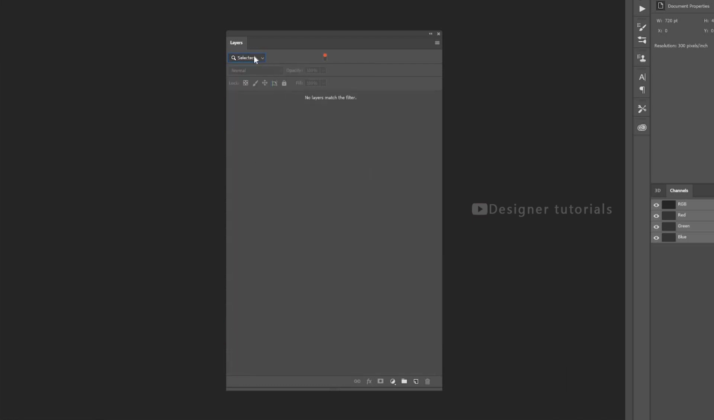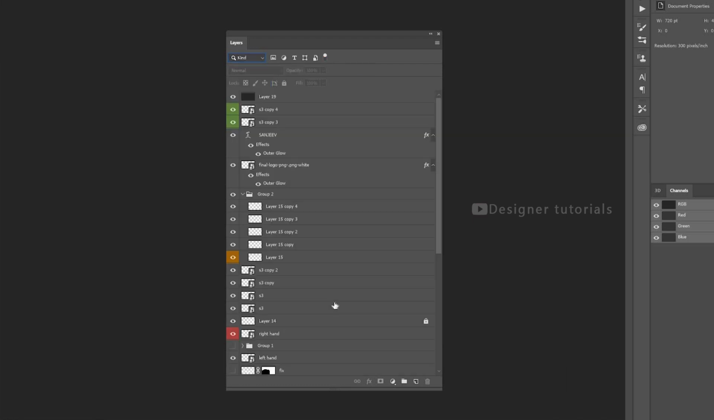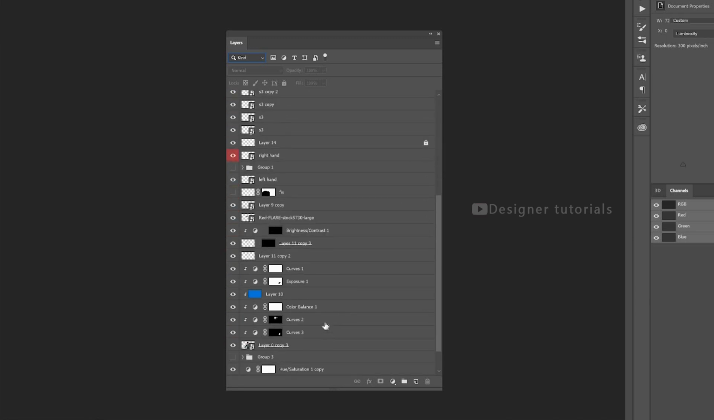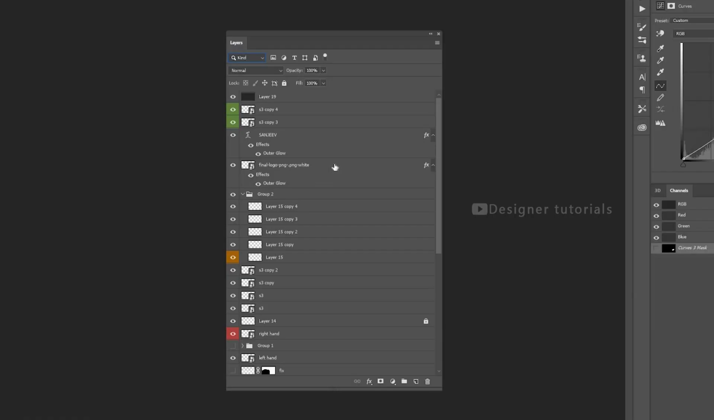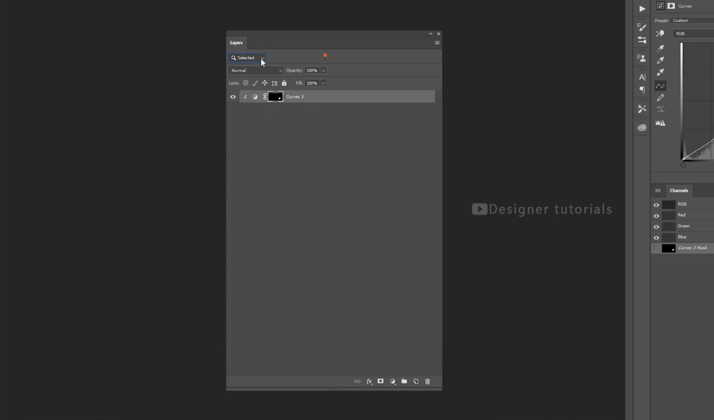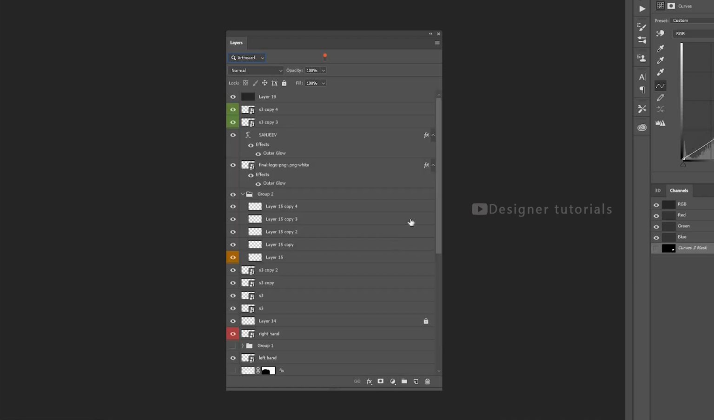And the next one is the select filter. By selecting this, you can select the layers which you have selected in the layers panel. Don't get confused. Here you can see that the layer which I have selected in the layers panel is filtered here. And the next one is the artboard filter. By selecting this, the artboard will be filtered out.